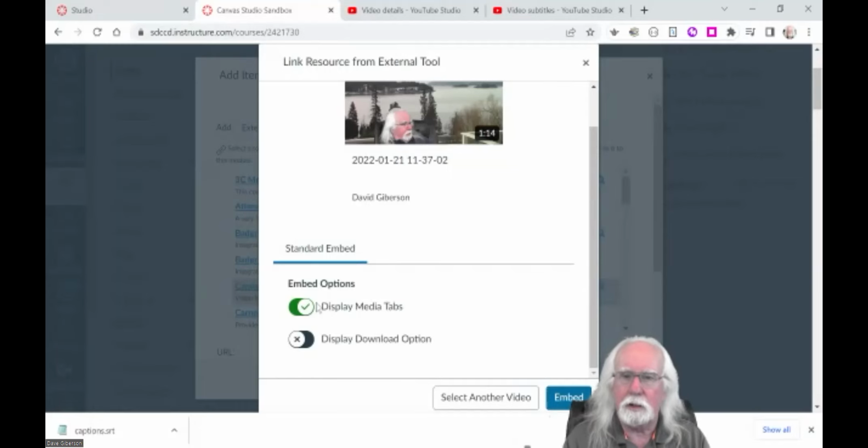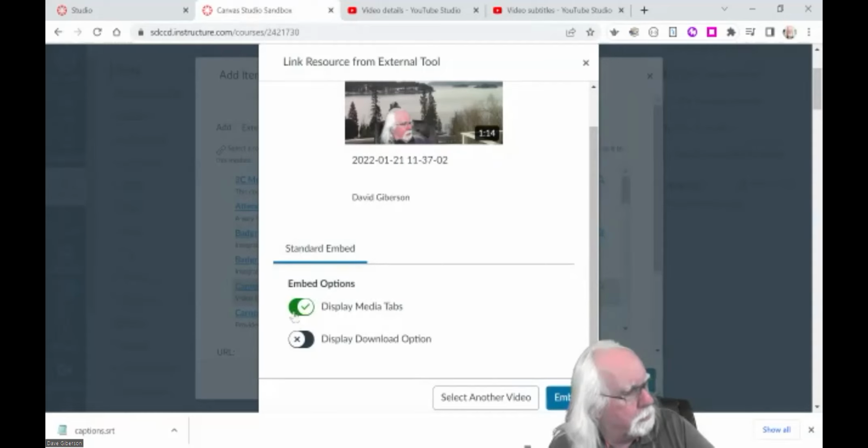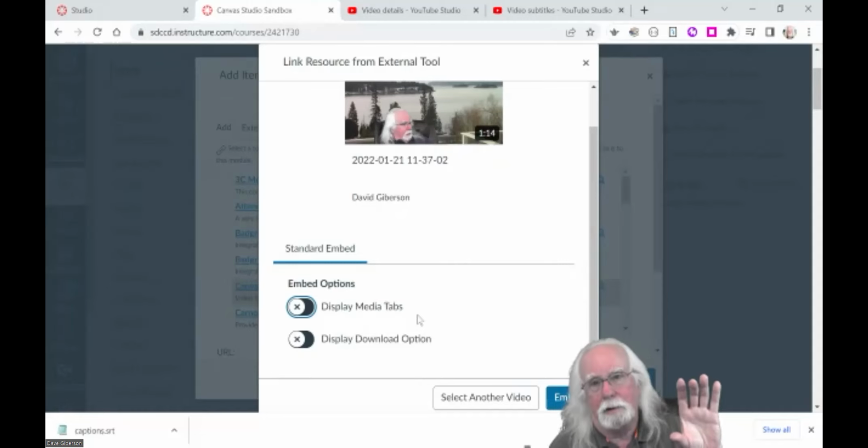And students can be watching the video and something can come up and they can pause the video and write a comment about what they've just seen. And that comment will then be available to other people who play the video. And they can go back and forth and talk about what they saw in the video. You may or may not want that going on with your videos. If you don't, you just turn off display media tabs. It does produce a cleaner embed into Canvas.